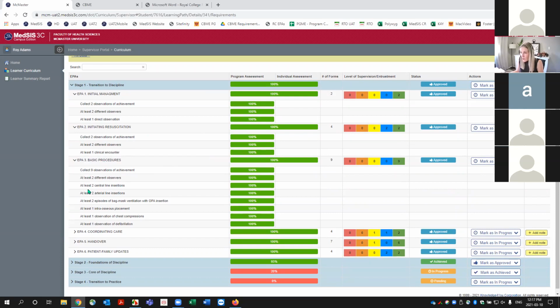Similar for EPA 2, and then if we get down into EPA 3 for basic procedures, you can see there's a few more requirements listed that are procedural based. So they have to do at least 2 central lines, arterial lines, so on and so forth. So as the resident is triggering the forms and getting them completed, that data flows in here live. So if a trainee was to get a form completed and looked in their dashboard right when it was submitted, they would see this dashboard populated with that new form. And so you can see the different procedures, for example, that are outlined here that they need to get.